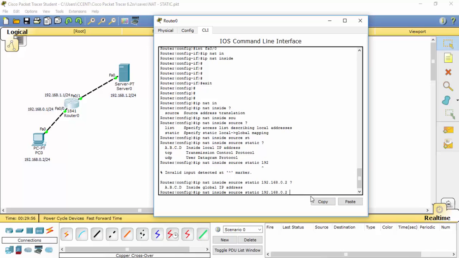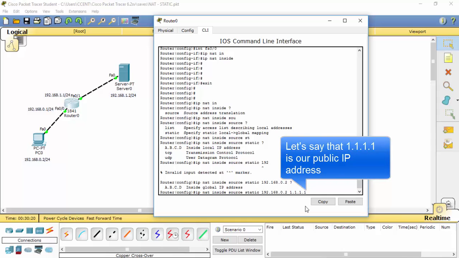I want to translate this IP address, because this type of IP address, 192.168.0.2, will not be seen on the other side of the network. So for example, you have an IP address of 1.1.1.1 that you want to translate to. This is network address translation, so 192.168.0.2 will be translated to 1.1.1.1. Alright, let's hit the enter key.